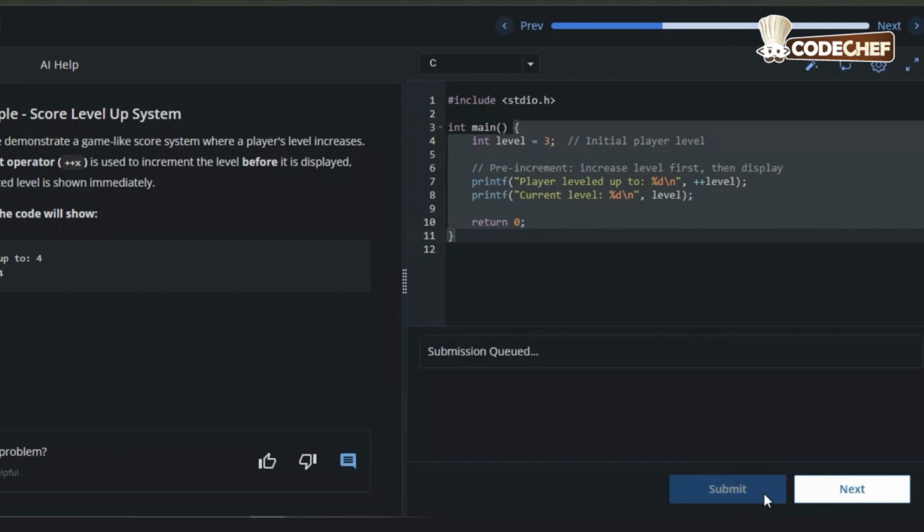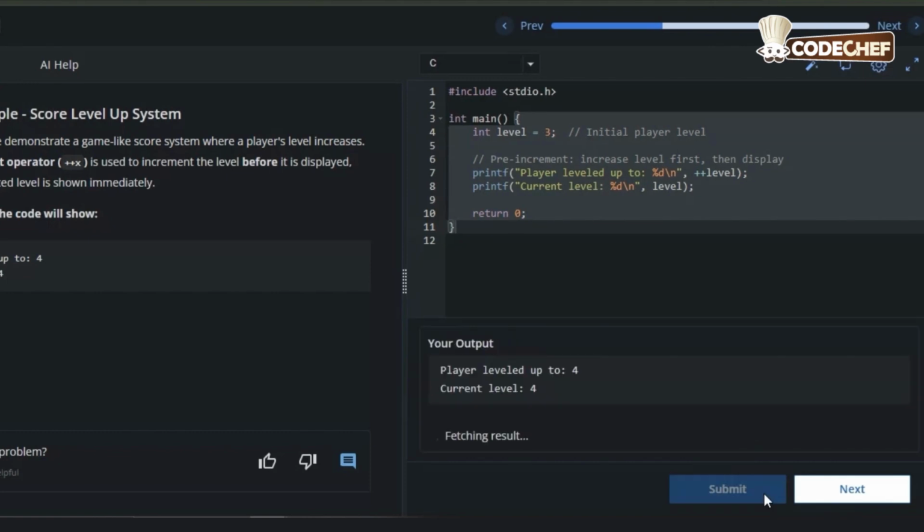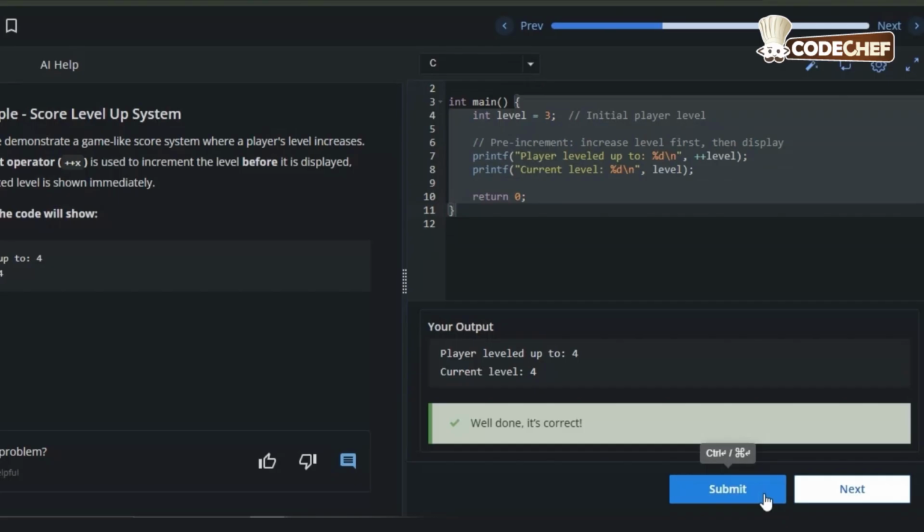When we run this program, the complete output should be player leveled up to 4 and current level 4. So initially we started at 3, player's initial level, at line 7 with plus plus level incremented to 4 first and then printed 4. At line 8, still 4, no change. So when the player needs to see their new level immediately when they level up, pre-increment gives us the updated value right away, and post-increment would show the old level, which would be confusing.